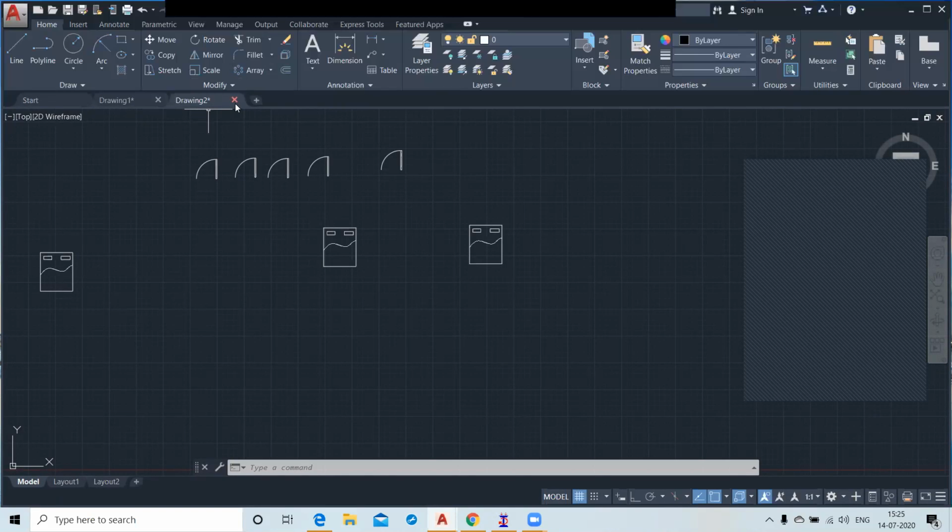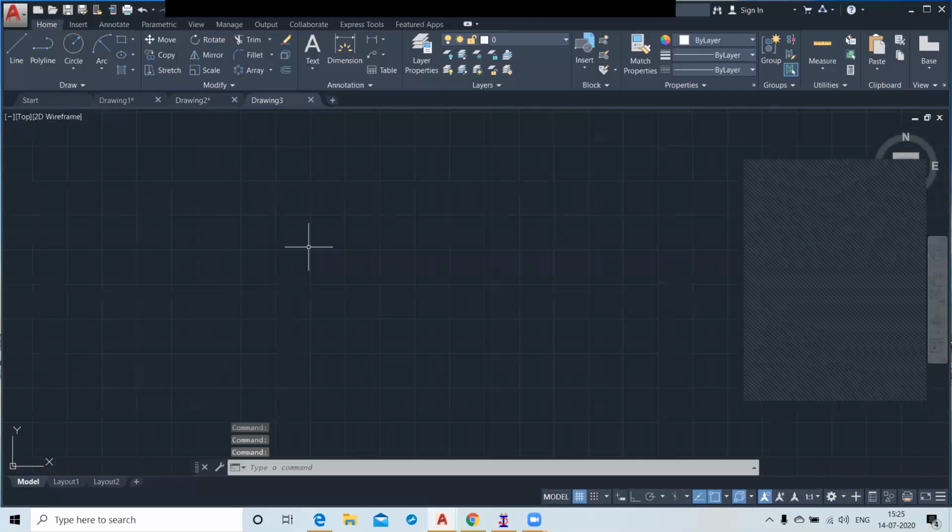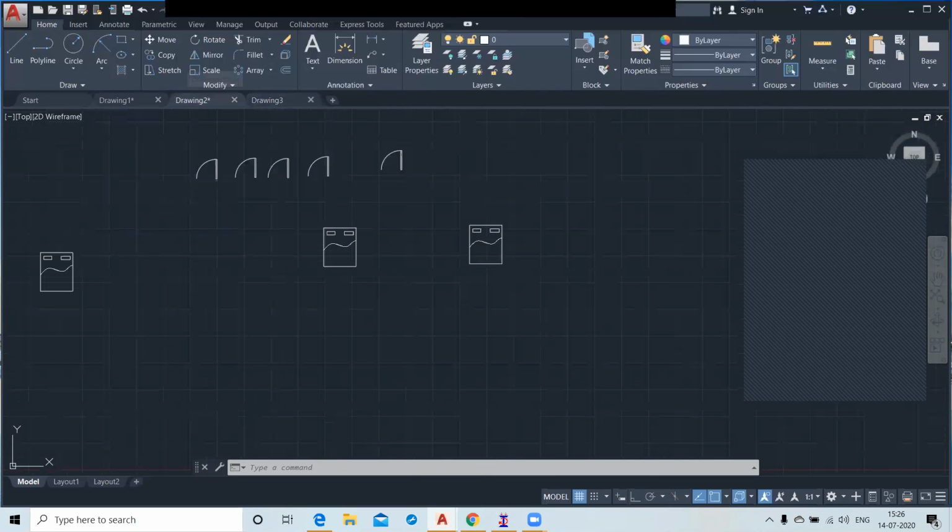now you need to use these doors in drawing 3, which is the new drawing. You are not able to use these blocks in another drawing. We can't use them in another new drawing. You created the blocks in drawing 2, so they are usable in drawing 2 only.